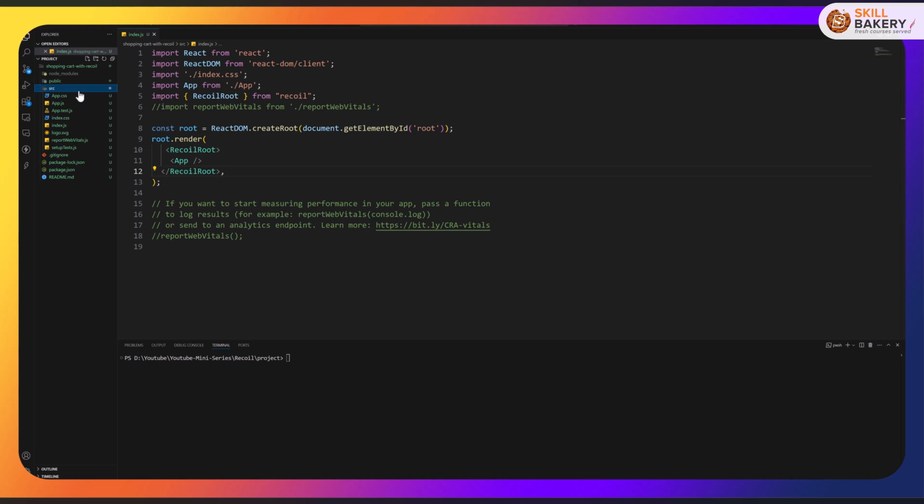In order to create the atom, the first thing that we need to do is create a folder or directory called state in our src directory. So here I'll be creating a folder. Let's call it state. And within this particular folder, I'll be creating a cart atom. So here I'll be going ahead and creating a file named cartatom.js.